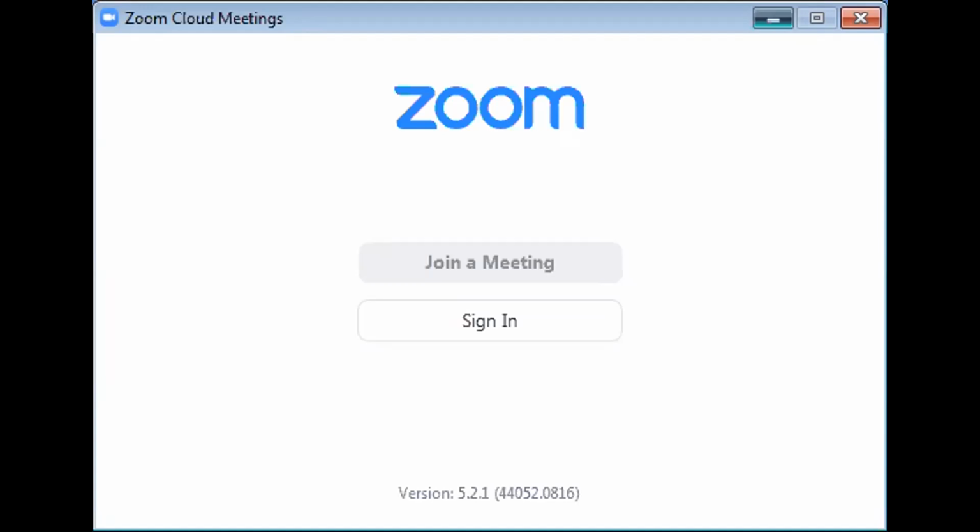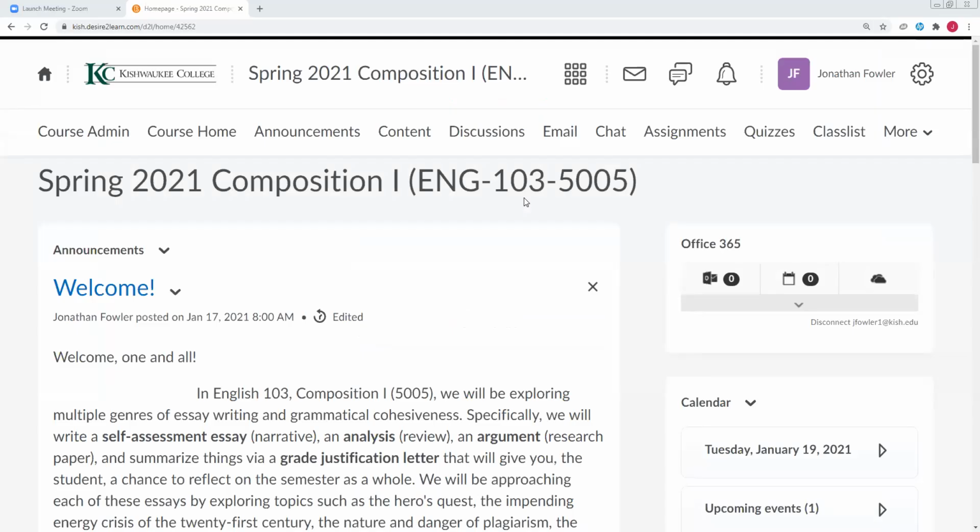So this is our spring 2021 composition. A number of you are probably already familiar with Desire to Learn, since that is one of the most important tools that you're going to use. Some of you are comparatively new. I just wanted to go through and familiarize you with some of the most important aspects.